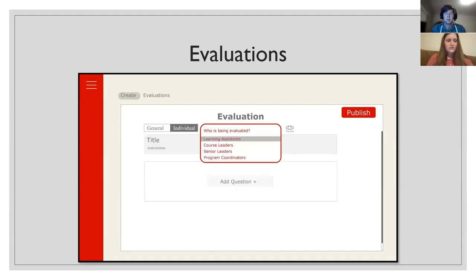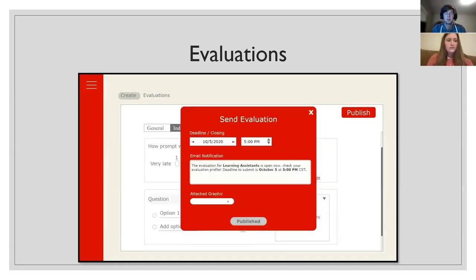And then we want to be able to say whether this evaluation is for learning assistants, course leaders, senior leaders, etc. We want to be able to specify that on the forms as well, to be able to send it out to all of the people that are needing to fill out the evaluations.